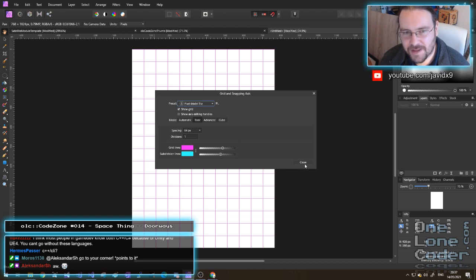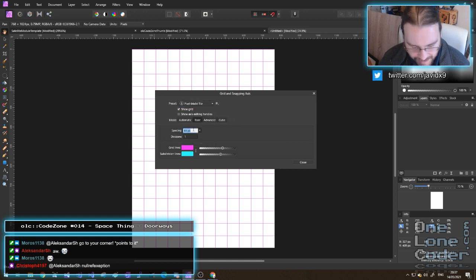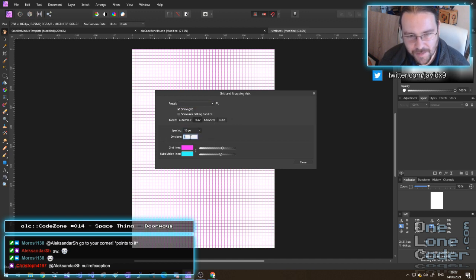64 by 64 tiles. Is that what I want? 16 by 16. I had to fill this in last time, didn't I? 16. Let's save this off this time as a preset. So 16 by 16 tiles. Fine. And where was this save? Create preset. Excellent.